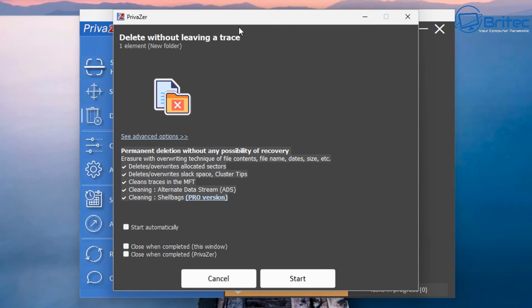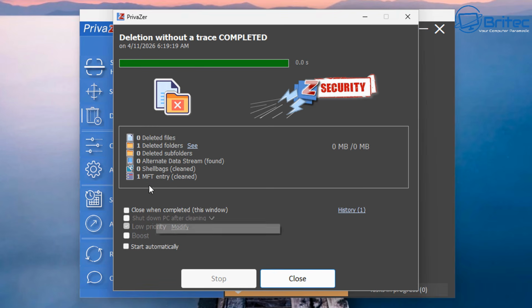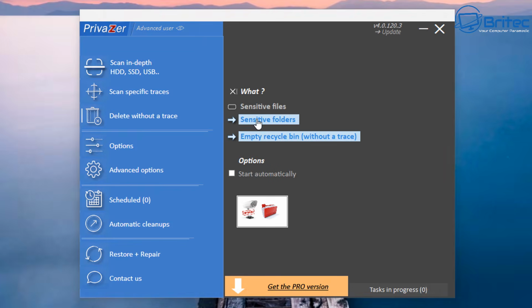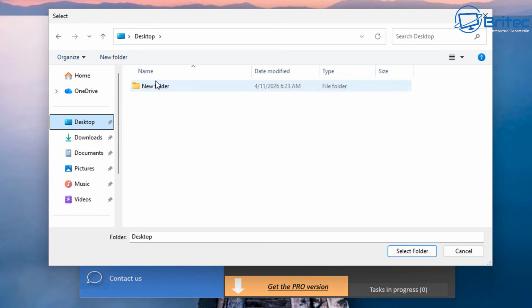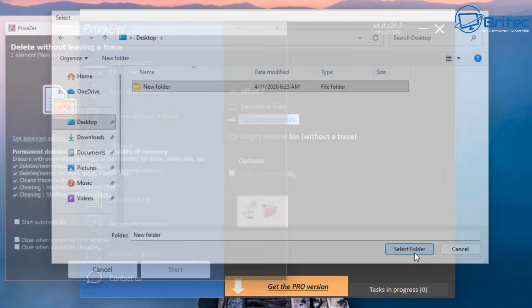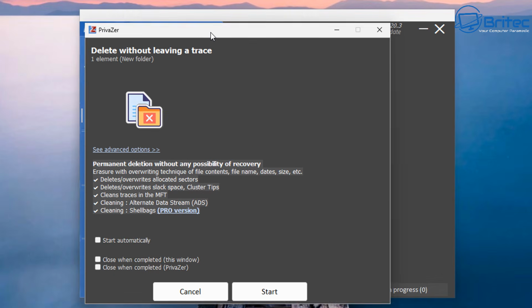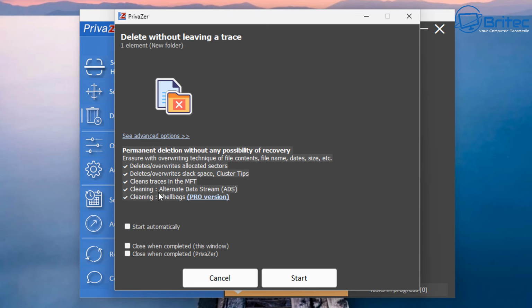And now it takes us right to here. So here we can now clean and delete this folder. It's going to go through and delete it. Now, if you did see before I cleaned that, there was a little tiny link. I'll show you that again. So let me just go ahead and select another folder right here on the desktop. There we go. And we can now see that there's a See Advanced Options right here before we hit the delete button.